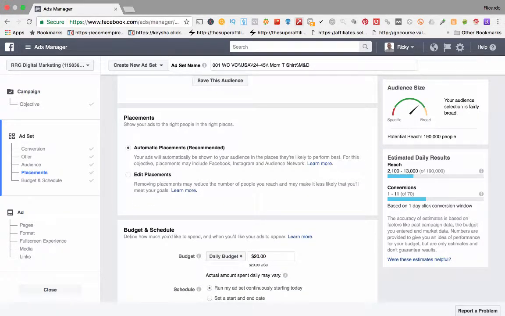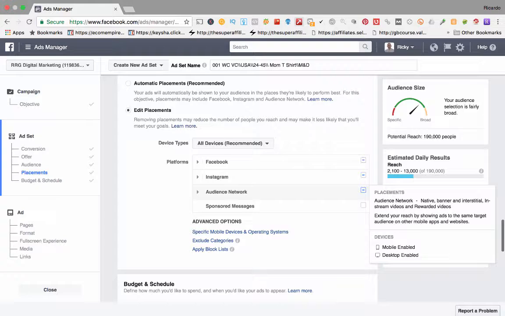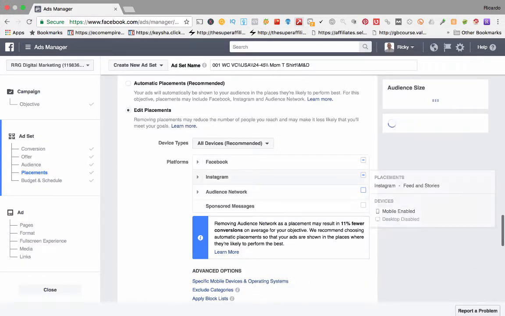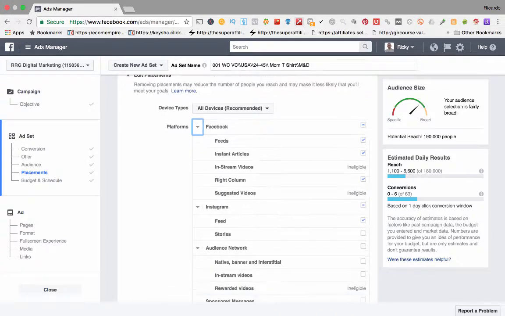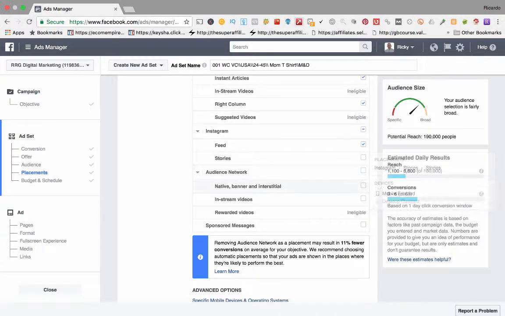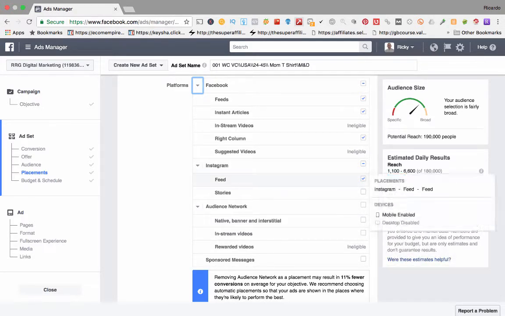Now, automatic placement. If you leave it like this, of course Facebook wants you to leave it like this, but you shouldn't. This is what I do. I'm gonna show you. Just click edit placement, and what I do, I uncheck audience network. I'm going to show you all first. So you can see you have many options here. Audience network, all other websites and things like that outside of Facebook.